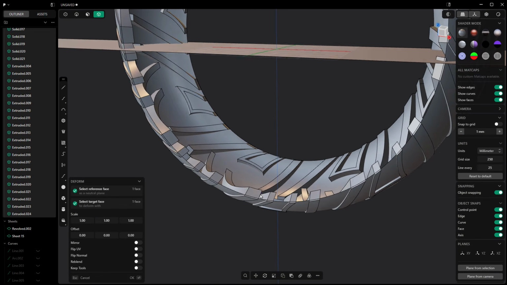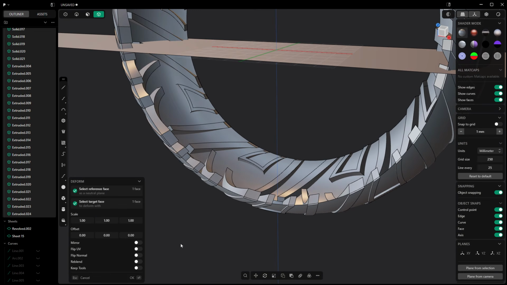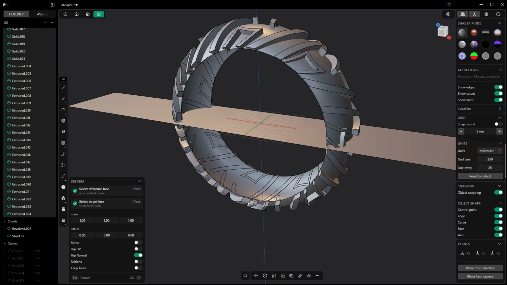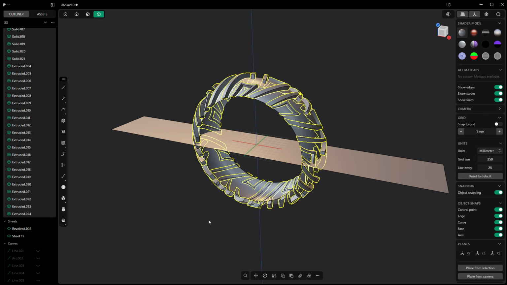If it's going too far on the inside, what you want to do is flip normal. And so that's going to put the thicker side on the outside, and you can see the thinner side that we're cutting away from the tire is right there. And then everything looks good. We can right click and accept that.